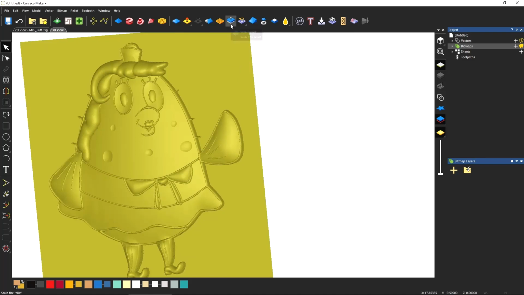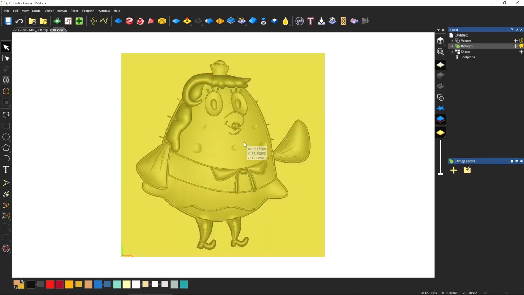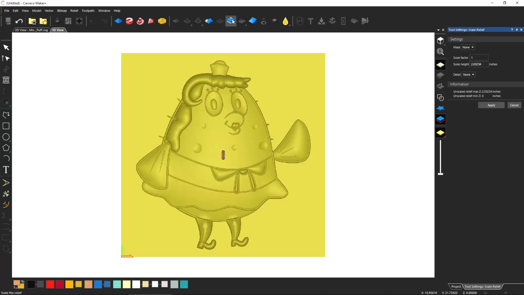Now, let's center it back. We're going to scale this object. Right now it's at 2 inches. And I'm just going to lower it down to 1.75. We're going to emboss 0.05. Let me reset this. 1.75 and hit apply.